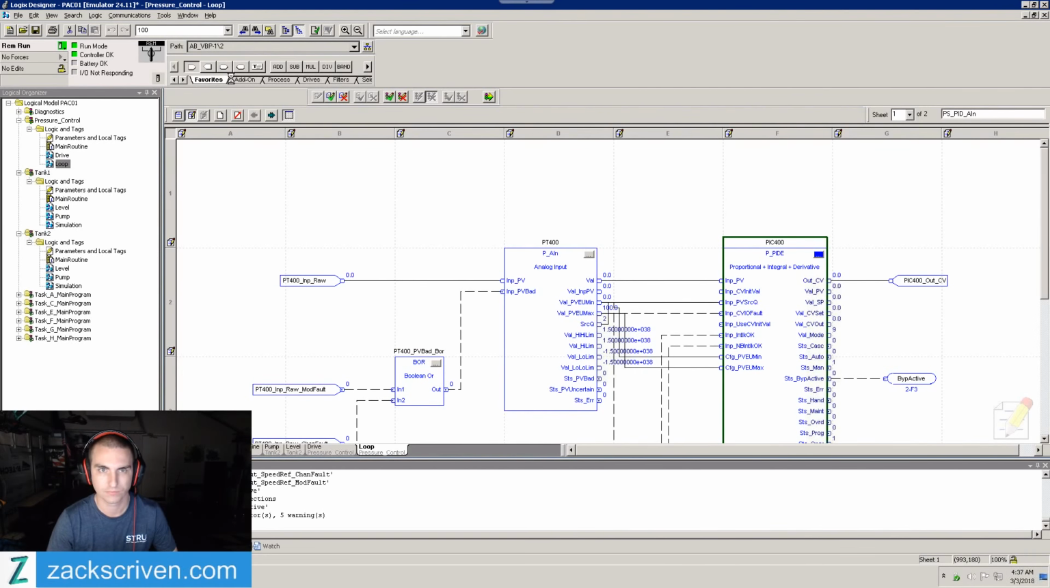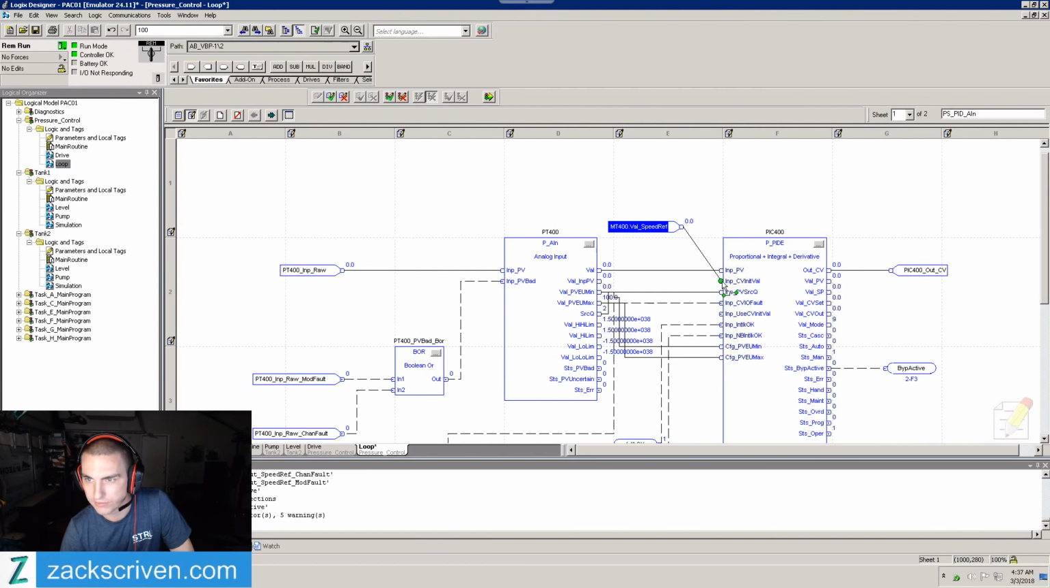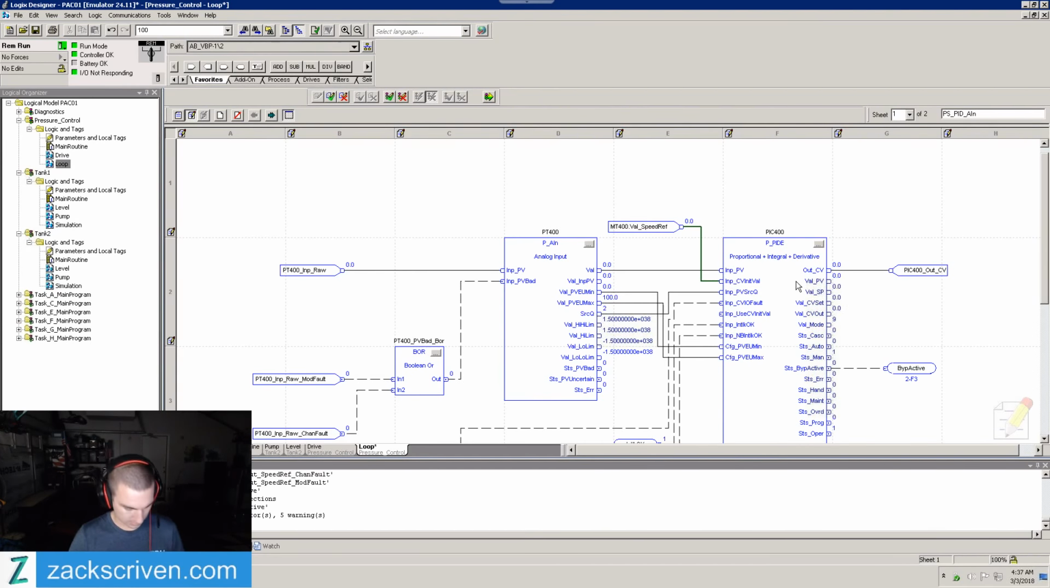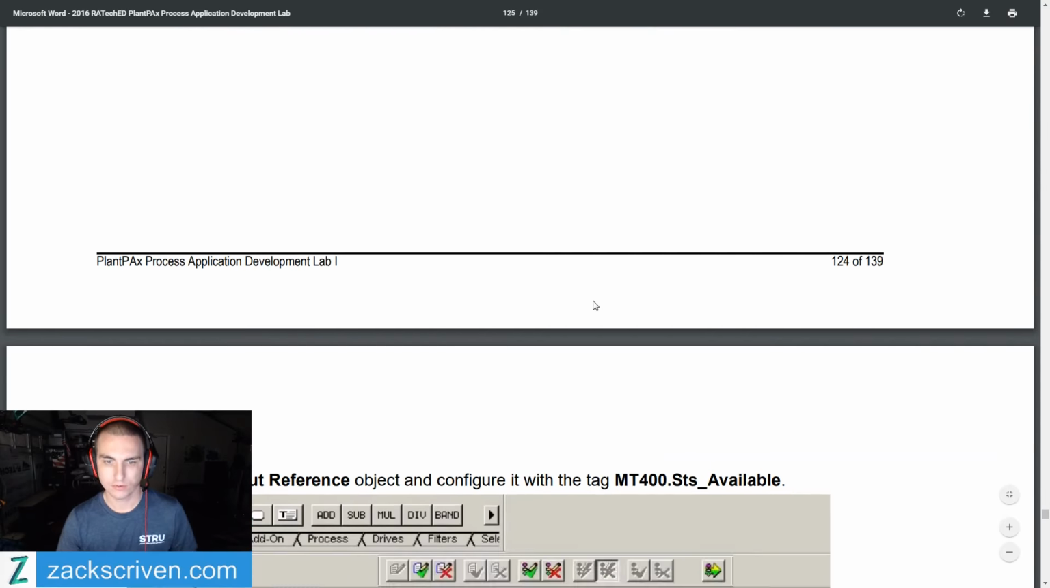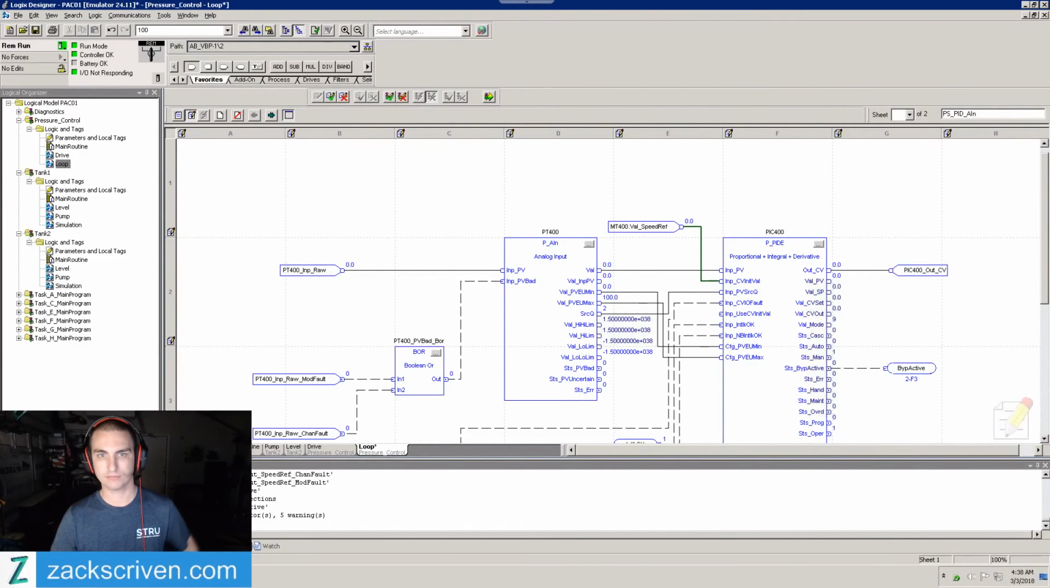MT400 dot val speed ref. Drop this over here. Input CV initial value, and then we're going to only use that when the motor status is available. So when it's not available, we're going to use that CV initial value.